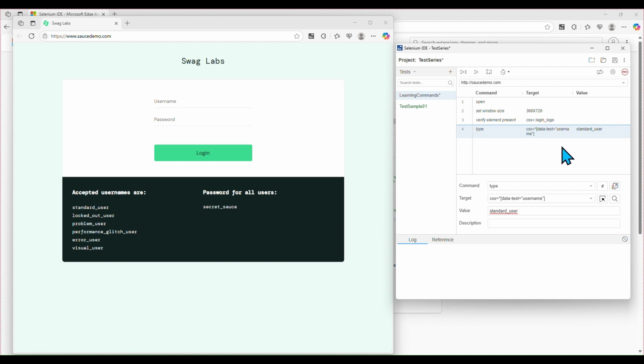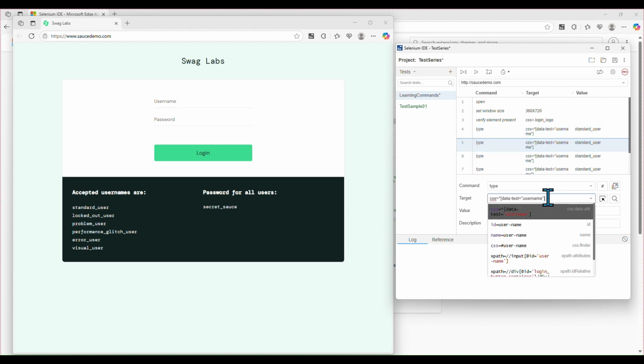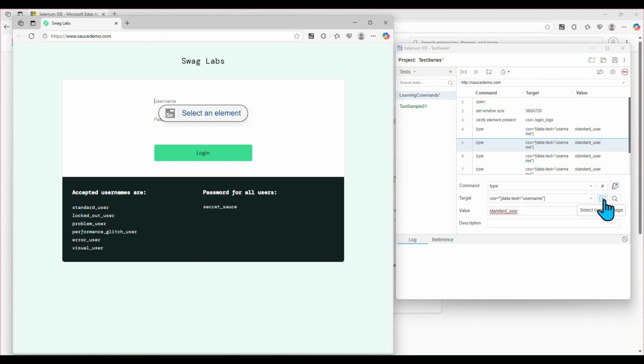So I can just go ahead and copy this, then replicate. So after typing in my username, I'll need to type in my password. So I will just select targets here and pick this. So you can see it has changed. Now insert my password, which is secret sauce.